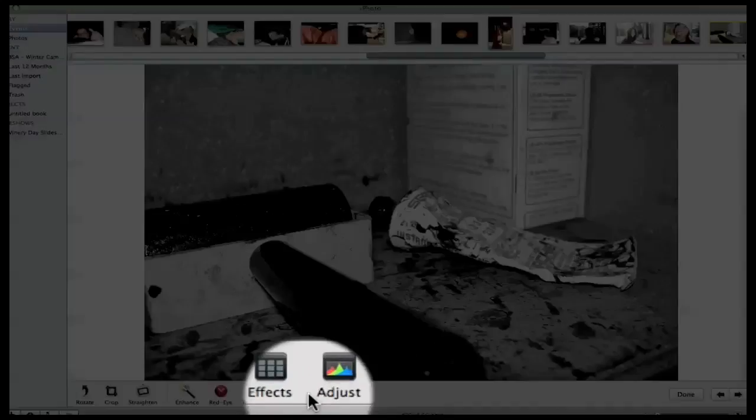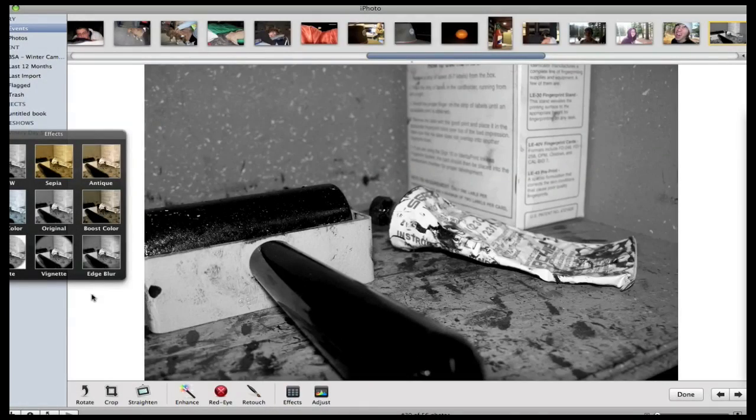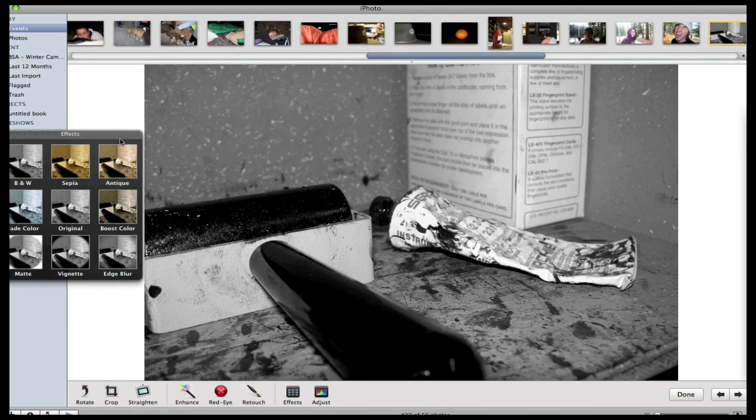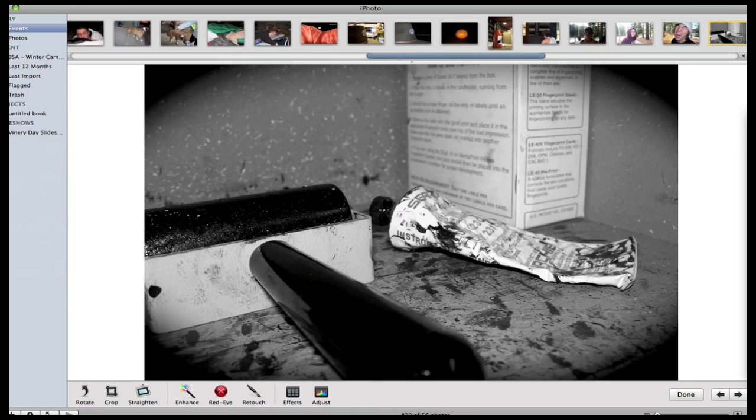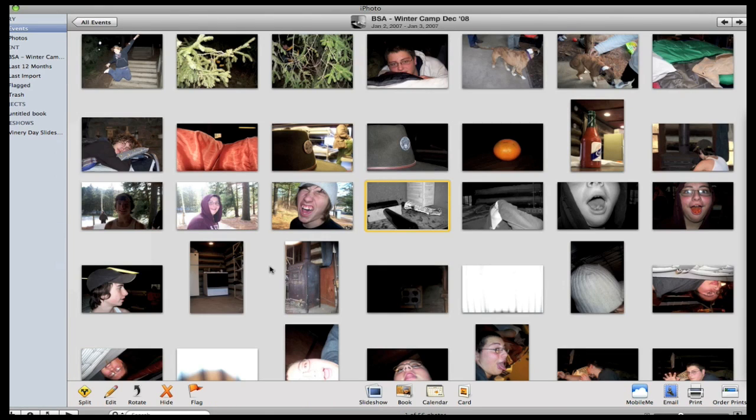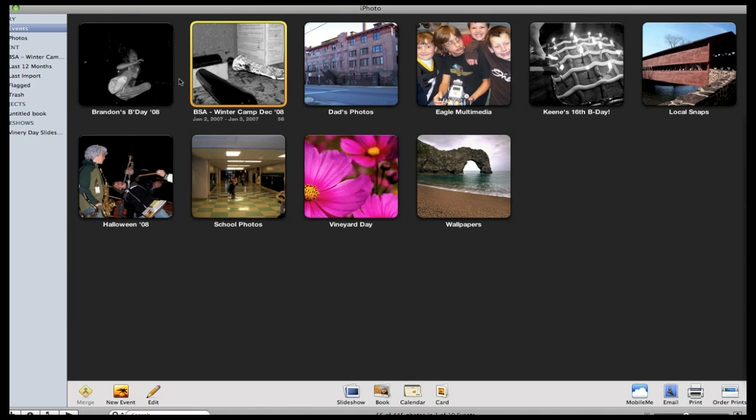We're going to go into effects this time. And we're going to pull up this panel here. I'm going to create a vignette, so I'm just going to click that, and there you go, you got a vignette. Ready to go. Now, Aperture will probably make that look a lot nicer, but I can't really afford Aperture right at this moment. So, let's go to some other photos.